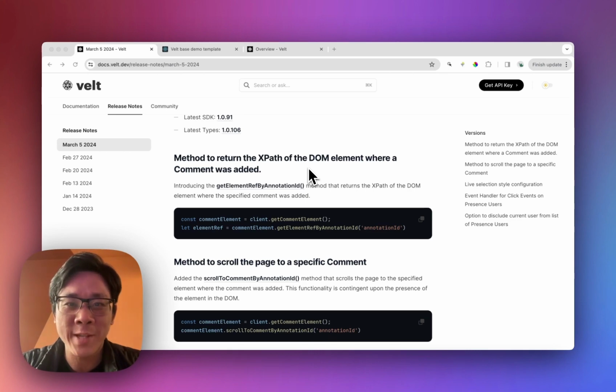where a comment was added. So how it works is we have a method called getElementRefByAnnotationId. You can pass in an annotation ID, and then wherever that comment was added, we can give you the XPath that locates it exactly in the DOM tree.